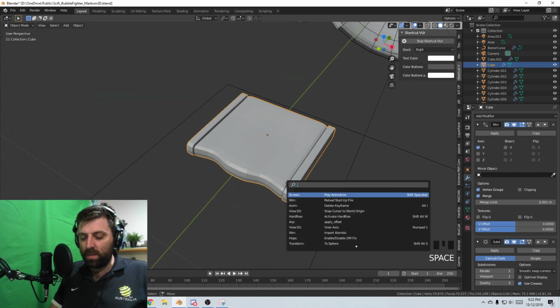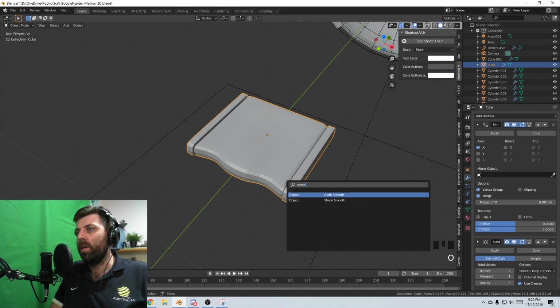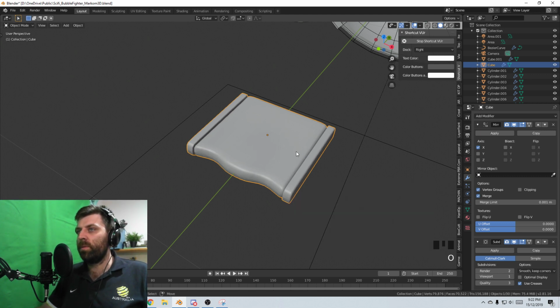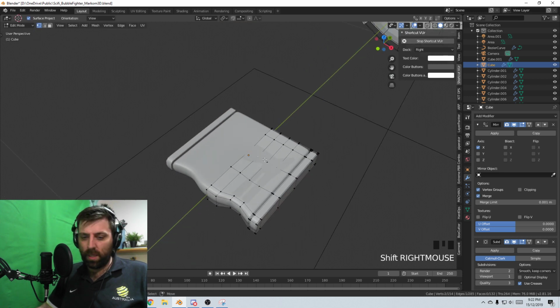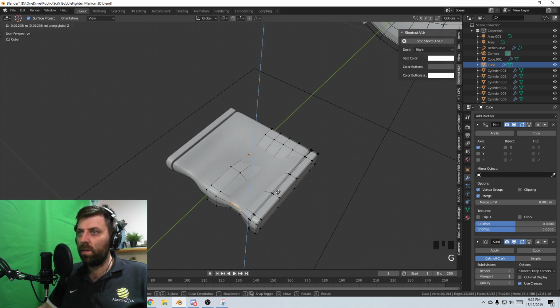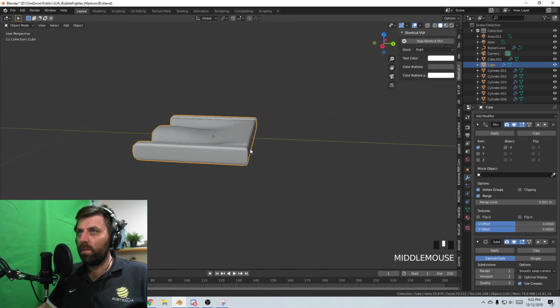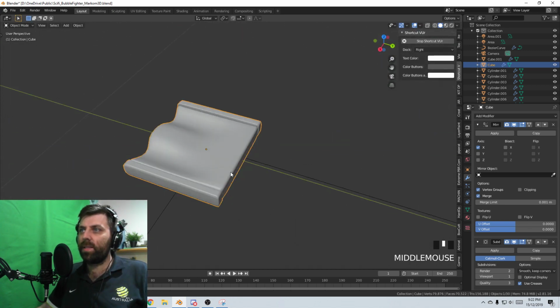I'm just going to press space or F3, whatever you've got. Let's go shade smooth. I think we really need to bring this section in here down. So let's just press C again, just to grab those elements, or those vertices, sorry. Really bring them down. There we go. Yeah, that's looking all right.